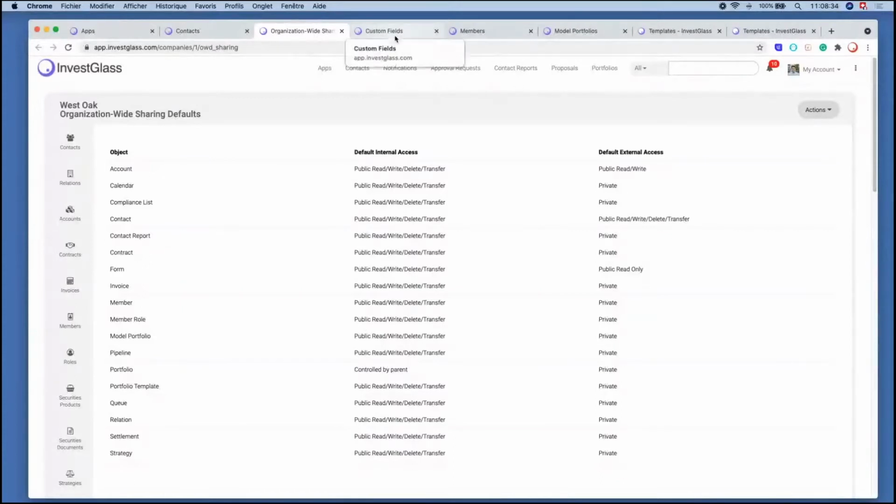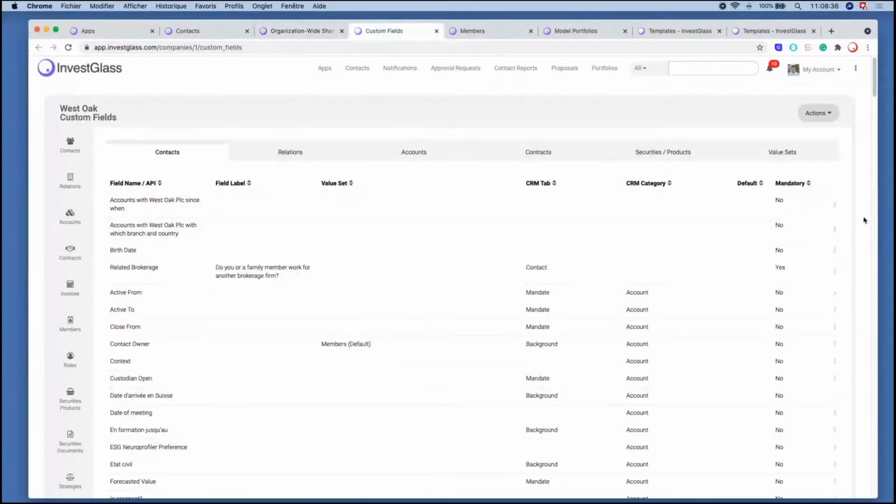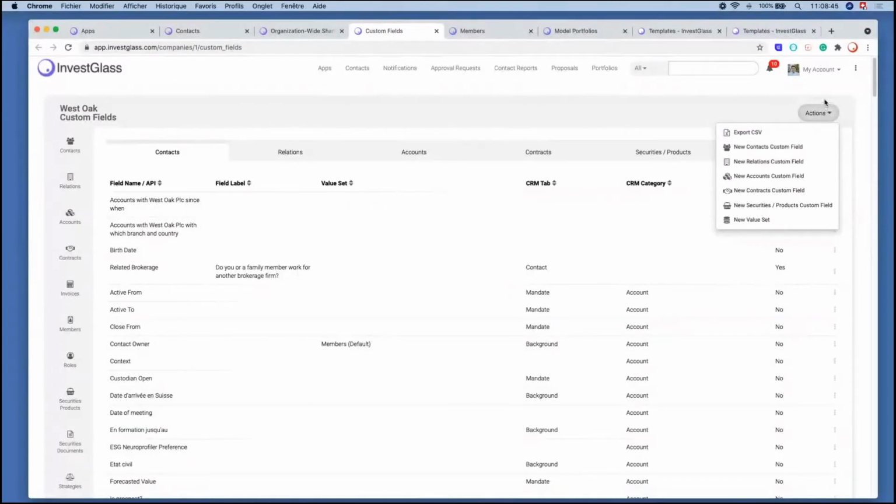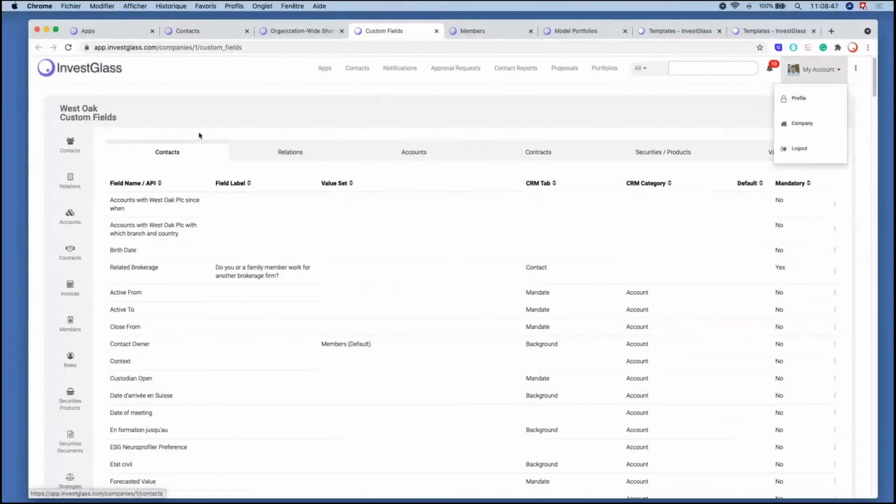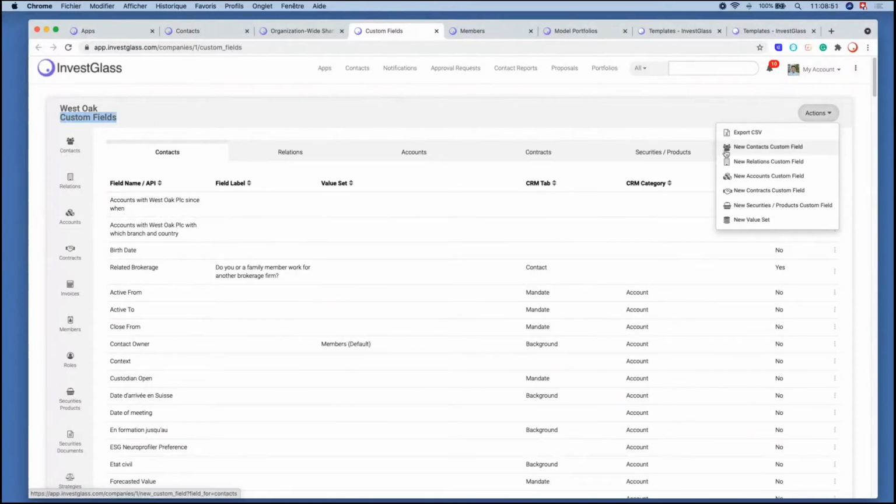The second element is the fields you're going to collect. First, they might not be all the relevant fields. If this is the case, you can create new fields from InvestGlass My Account Company. So My Account Company, then here I'm on the custom fields. And here, under action, just create a new contact or a new account field. So let me create a new contact field.